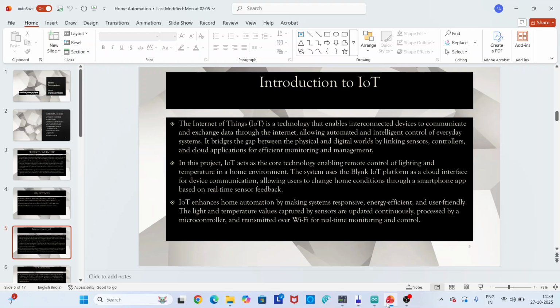and management. In this project, IoT acts as a core technology enabling remote control of lighting and temperature in a home environment. The system uses the Blynk IoT platform as a cloud interface for device communication, allowing users to change home conditions through a smartphone app based on real-time sensor feedback. IoT enhances home automation, making systems responsive, energy efficient, and user friendly.